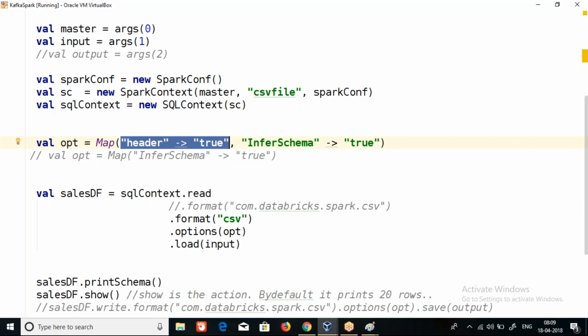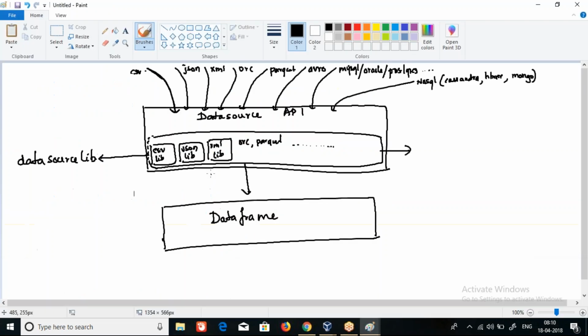Some libraries are built-in libraries. Some libraries have to be downloaded explicitly. These libraries don't come with the Spark bundle. It is a third-party library and it has to be downloaded. Here, CSV is a third-party library. We have to download that library. The data source library has to be downloaded.